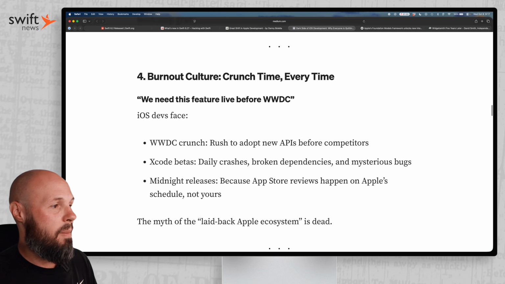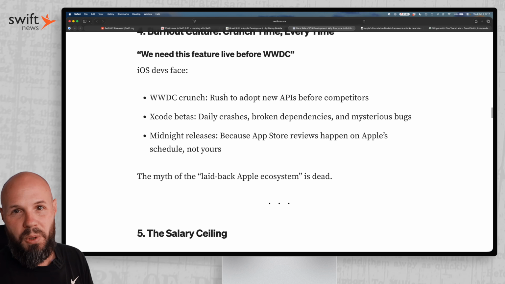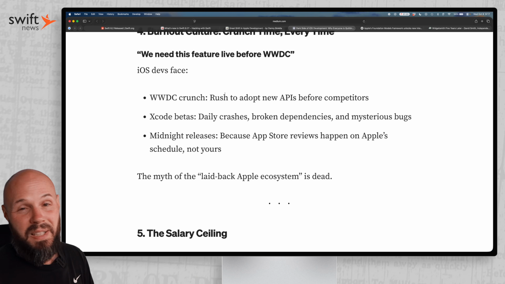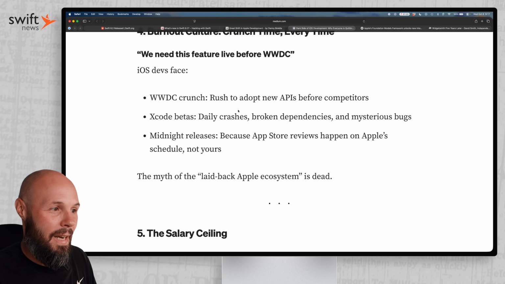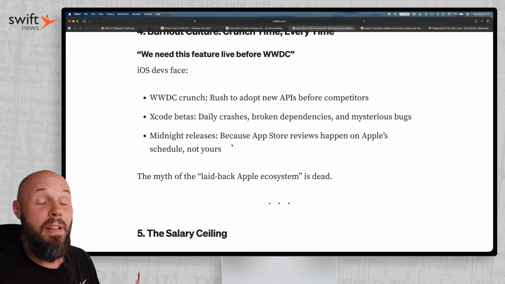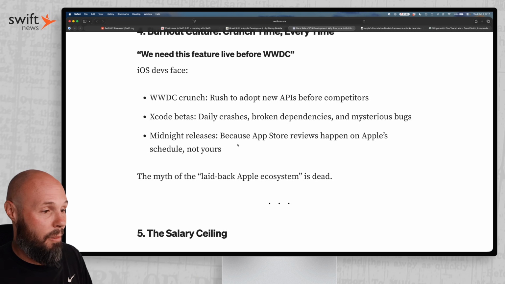Burnout culture, crunch time, every time. Again, some could argue this is a feature, this is a bug. You're doing that rush to build the new APIs for the new iOS 26 release. We all just went through that. I kind of like that time. Yes, it is stressful. Yes, it is rough because you are dealing with beta software. Again, I think it's a feature, not a bug. That's what attracts me to this, not dissuades me from it. But again, people are obviously seeing this differently. This is why I wanted to share this. I know I'm probably in my little bubble.